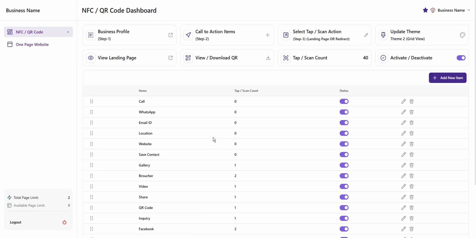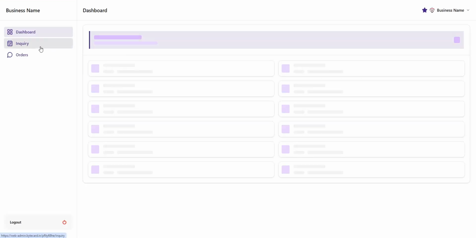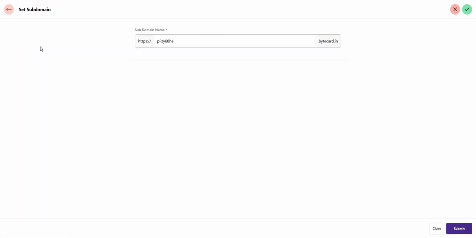page website. To manage the single page website, you need to click on One Page Website in the left side menu bar and click over here. After clicking over here, you will be redirected to the one page website panel.